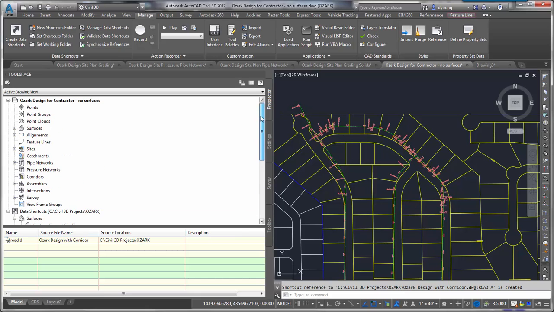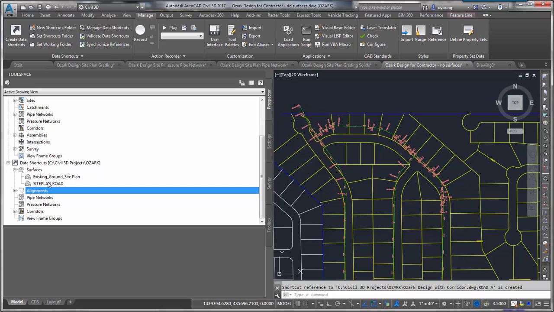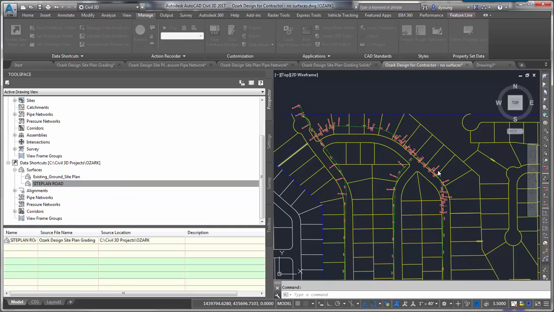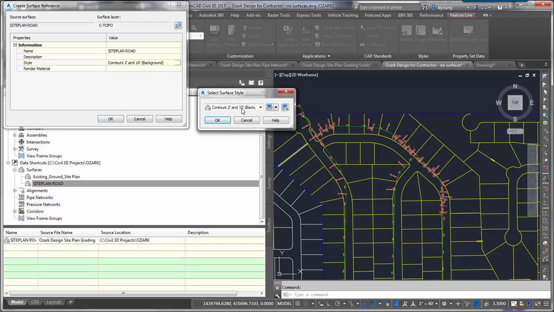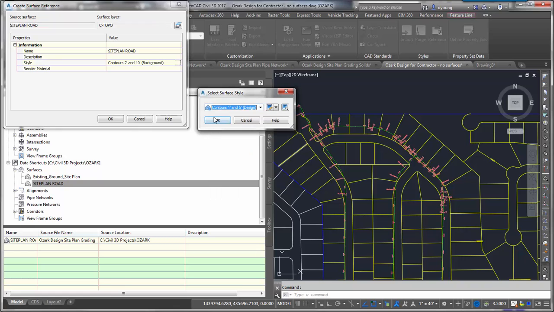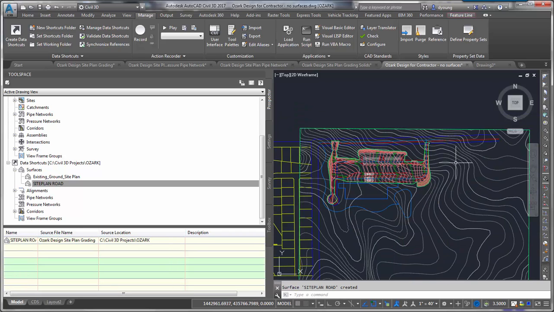Okay, what else can we do? Well, let's do one more surface data reference. Let's get the site plan road. This is the finished area. Drag it in here. We're going to give this one a style of contours 105 design. And now it's sitting over here.